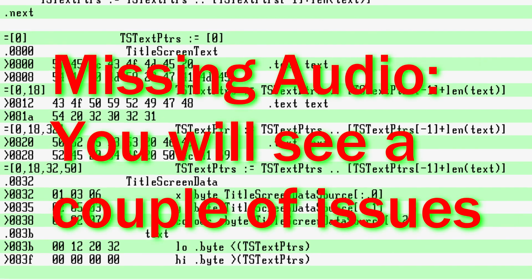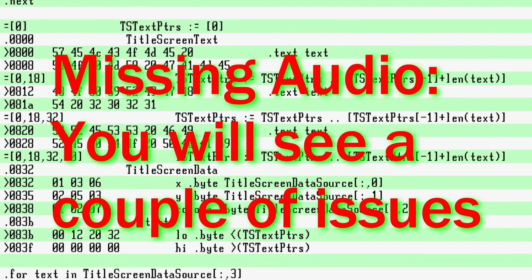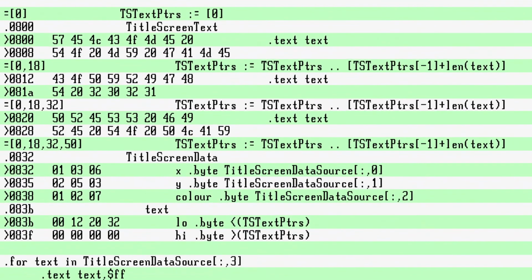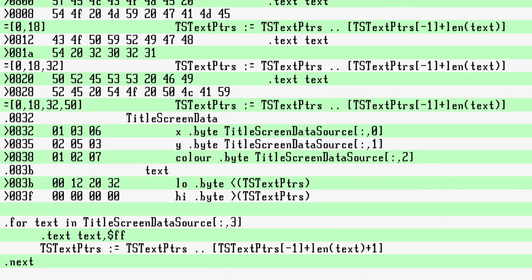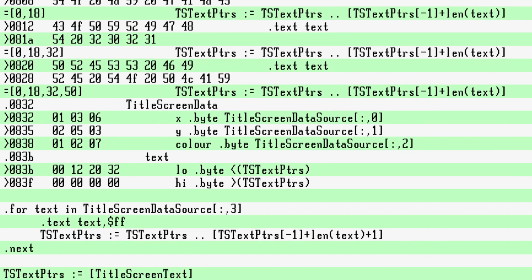There are three issues. 1. There is nothing to signal the end of the string. 2. The string pointer started at 0. And 3. We are storing one too many text pointers. Let's fix the first issue. We firstly add a comma $FF after the text, like so. And we must add 1 to the length to compensate, as the pointer is now the next one. So an extra +1.